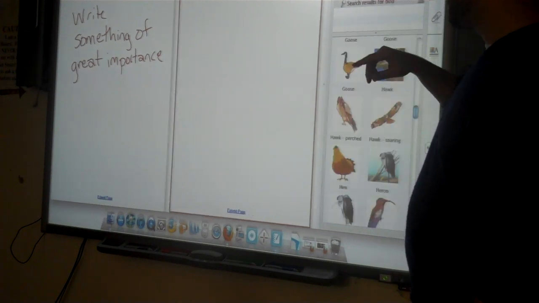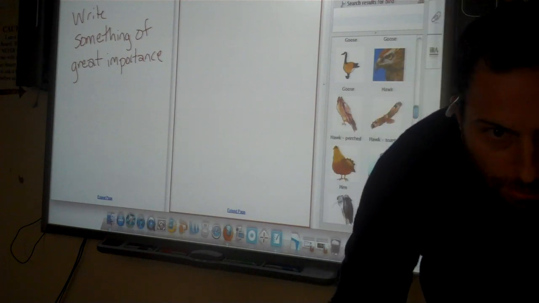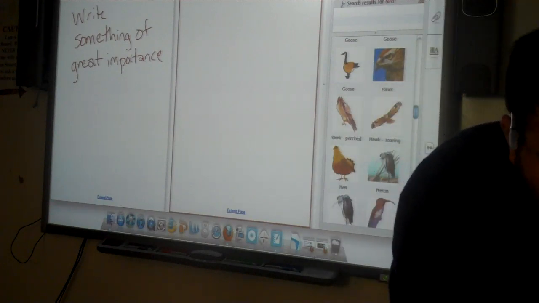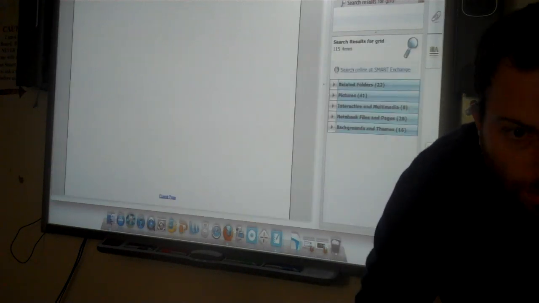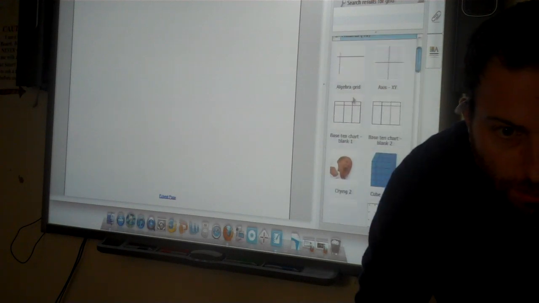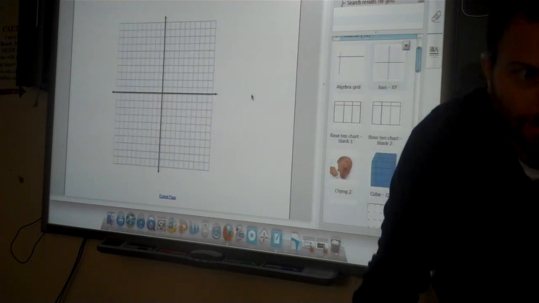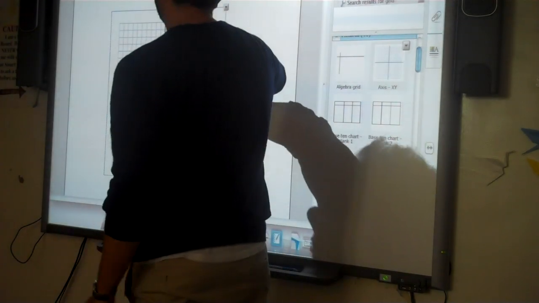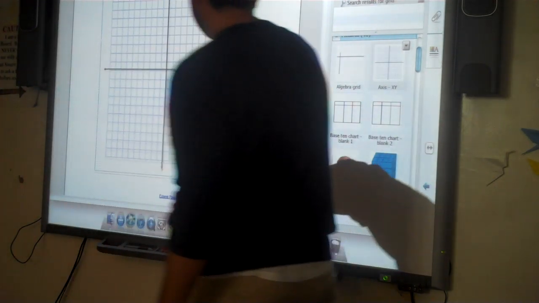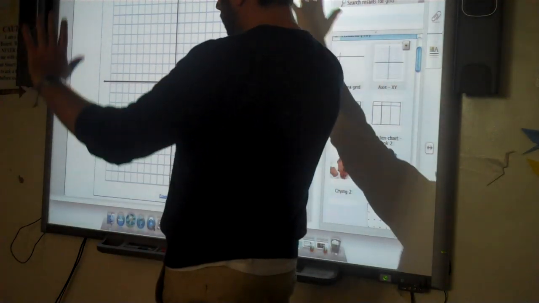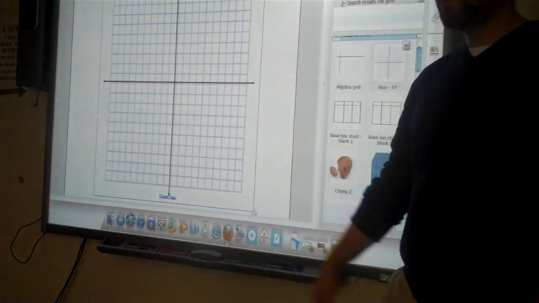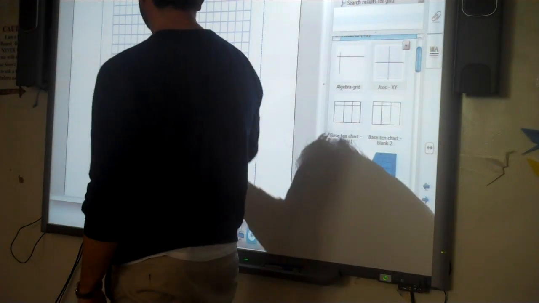So actually, I'm going to go back to gallery, and I'm going to do a little math lesson that I do all the time with pictures. Here, XY grid. I found it. It's beautiful. I love it. I'm going to extend it so it's a big part of the page. Great, now we can do graphing, right? We can plot points, we can do all kinds of wonderful things.